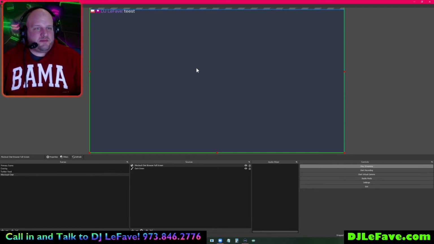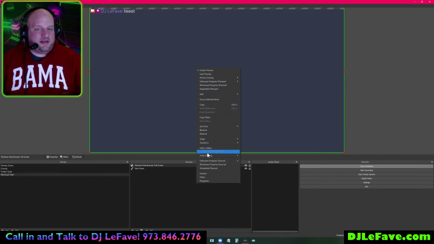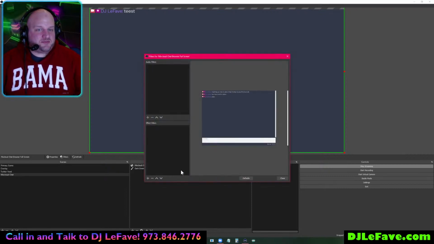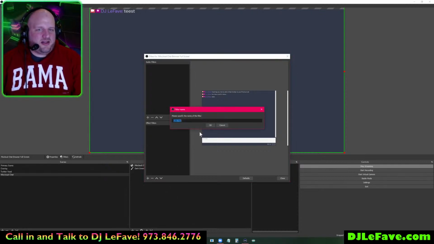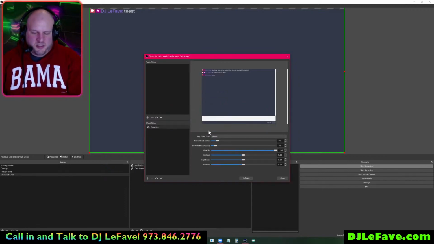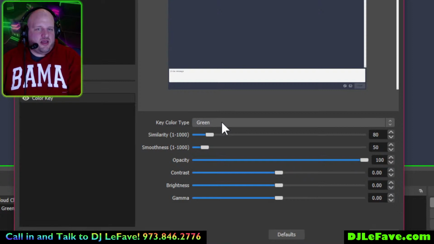Now, how do we make this transparent? Super simple. Right click on it, hit filters, and then we're going to hit the plus button under effect filters, and we're going to hit color key. Color key is the match. You keep it saying color key right there. We'll hit OK. Now I want to zoom in so you guys can see this.